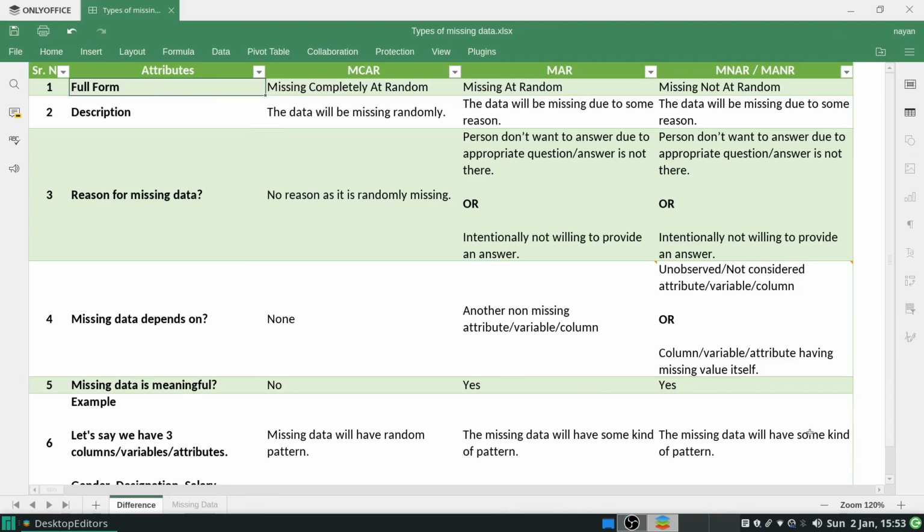If we talk about MAR and MNAR, in that case, there may be two reasons due to which the data will be missing. The very first reason is people don't want to answer due to inappropriate question answer, or the correct question answer is not there. For an example, let's say you have created a survey or a questionnaire where you are taking response of salary, and in the salary portion you have provided all the values, but you have not provided values less than 1000. So there is no option to select the salary which is less than 1000. In that case, all those respondents whose salary is less than 1000, they are not going to provide the answer.